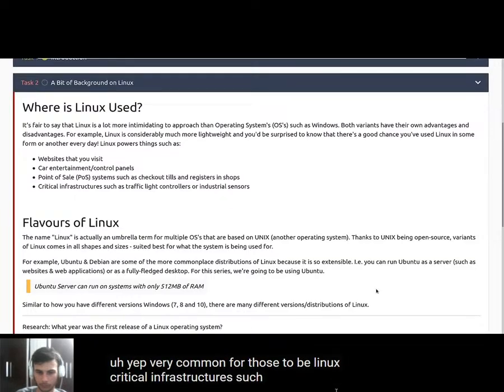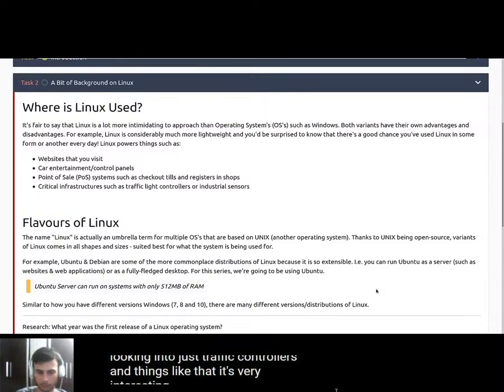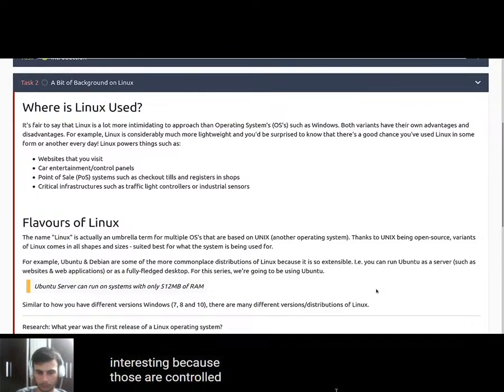Critical infrastructures such as traffic light controllers or industrial sensors. A lot of times those will be very heavily trimmed down versions of Linux such as Alpine or something even thinner. That's definitely something that I recommend looking into, just traffic controllers and things like that. It's very interesting because those are controlled by just basic operating systems like Linux.